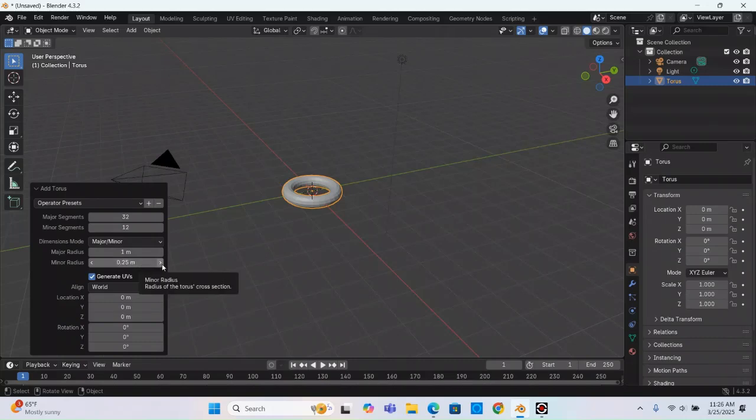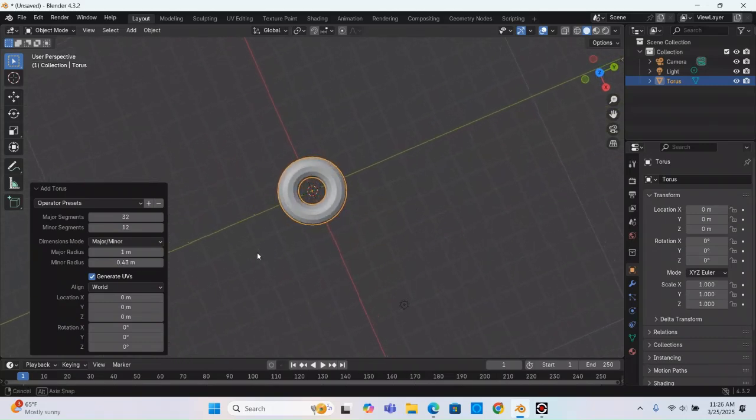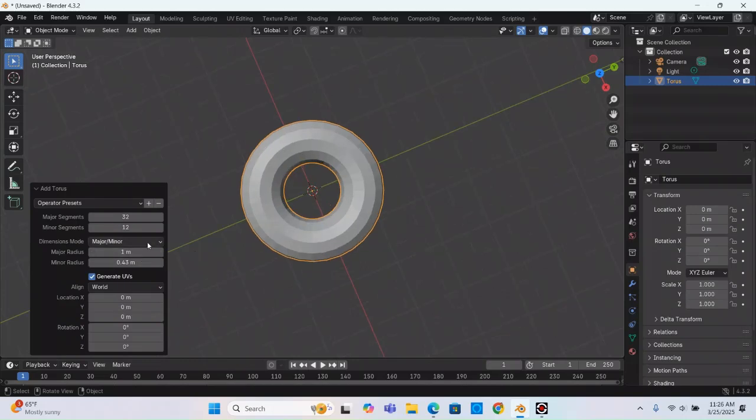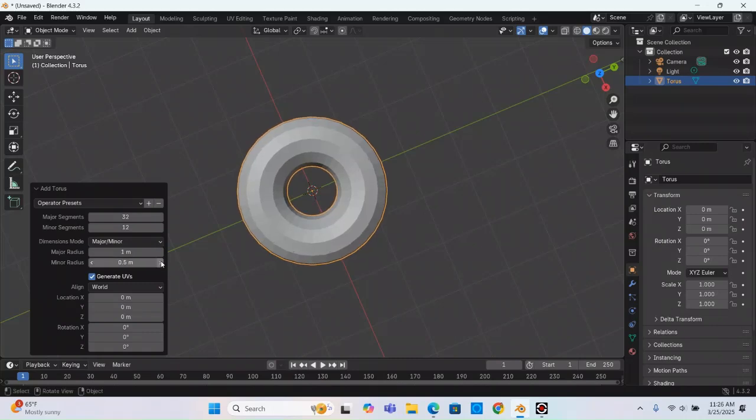Now, minor radius is what I'm going to take up to probably close to 0.5. I'm gonna scroll down to where I see it, and I want to go on that point. Minor radius, I'm still going up, 0.46, probably 0.5 meters.